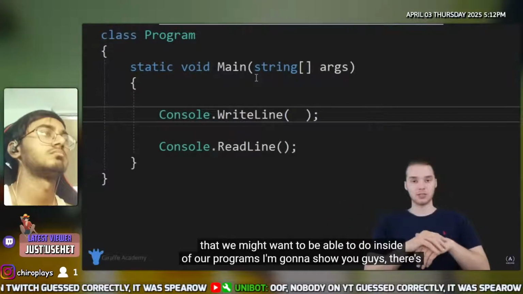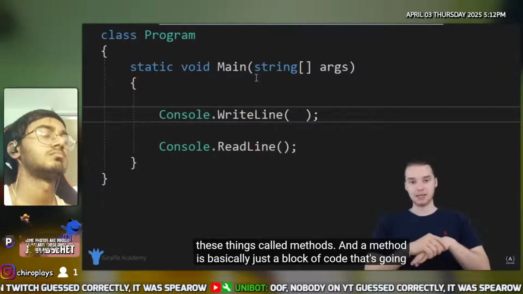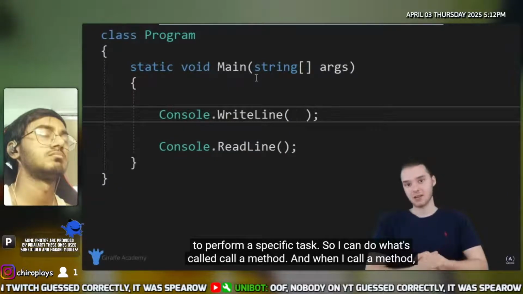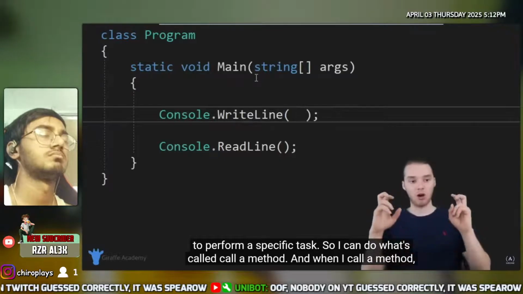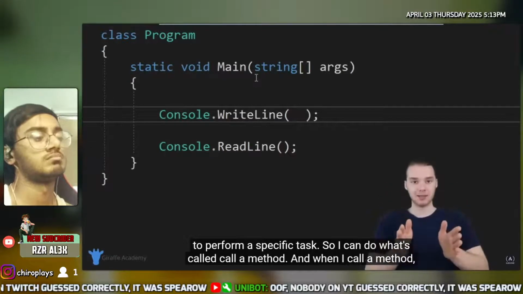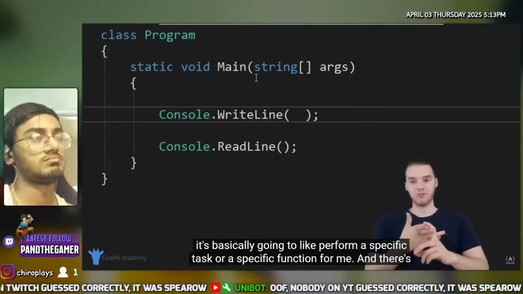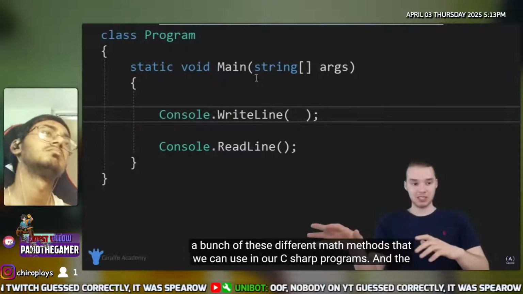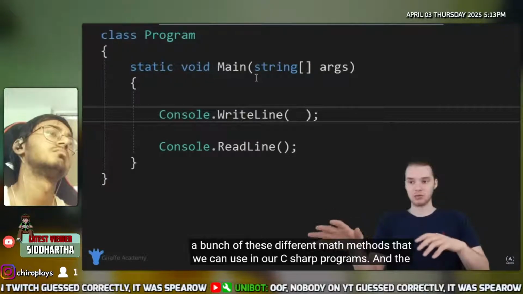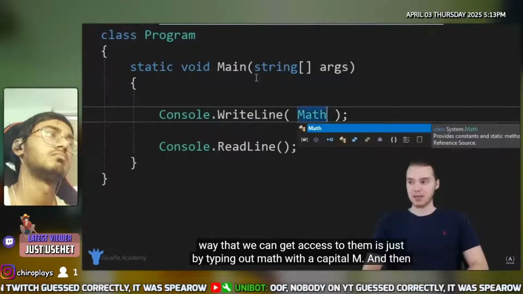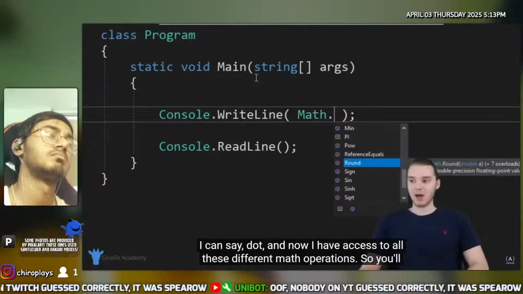And I'm going to show you guys, there's these things called methods. And a method is basically just a block of code that's going to perform a specific task. So I can do what's called call a method, and when I call a method, it's basically going to perform a specific task or a specific function for me. And there's a bunch of these different math methods that we can use in our C# programs, and the way that we can get access to them is just by typing out Math with a capital M, and then I can say dot, and now I have access to all these different math operations.